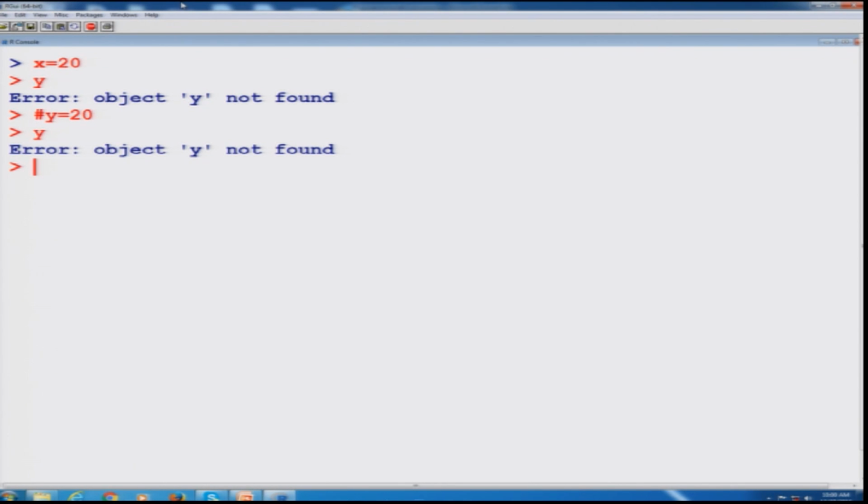Now on the other hand, if I write the value of y without this hash, you will see I get the value of y. And one more operation which you have to notice here is that when I was writing y equal to 20, I had not typed y equal to 20, but I had used the earlier command hash y equal to 20, and from here I deleted the hash.